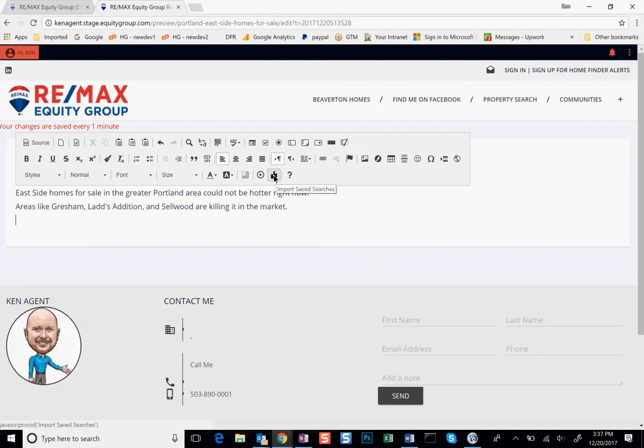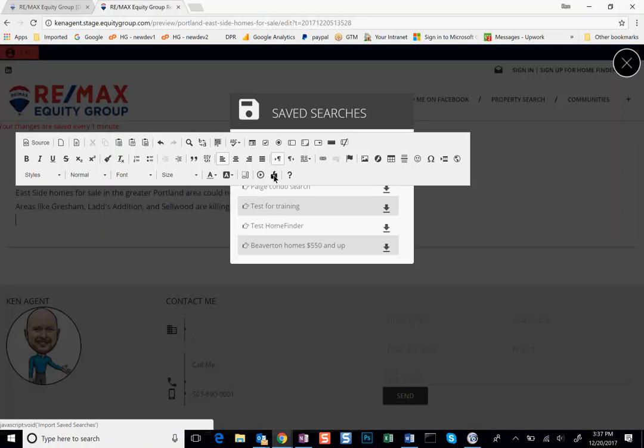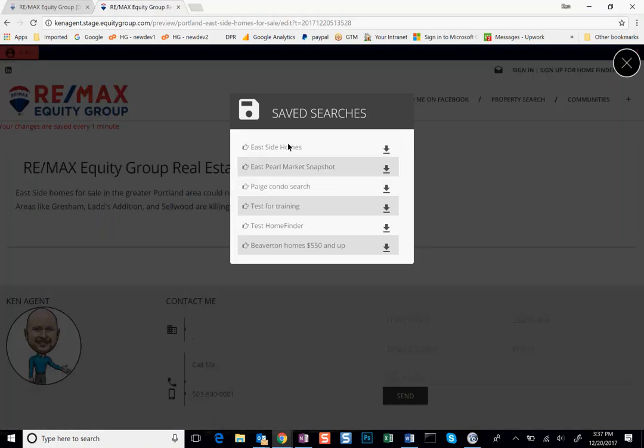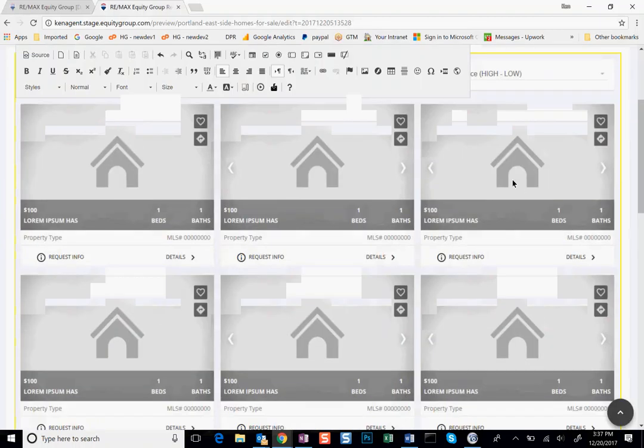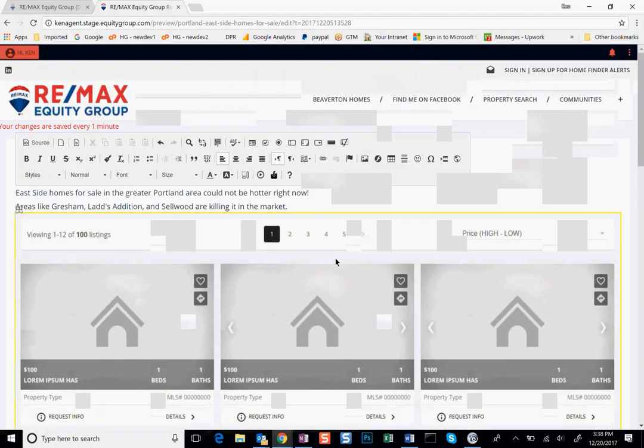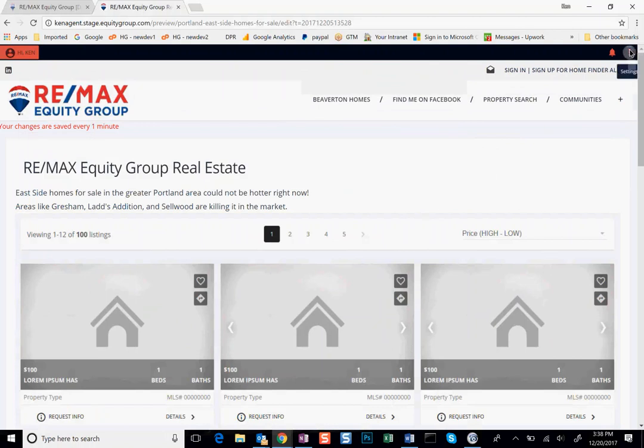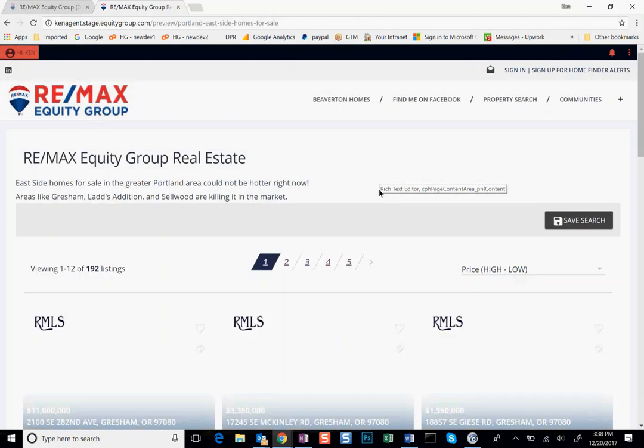Well, this little button right here is your best friend, Import Saved Searches. Could not be simpler. If I click Import Saved Searches, here's all the saved searches that are in my system right now. Right here, Eastside Homes, that's the one I just created. I click here to save search, and boom, it dumps it right on the page. Now, all you're seeing right now is a representation of what it's going to look like. When I go up to the upper right-hand corner and click on Save, then you actually see the live data. There's 192 listings.